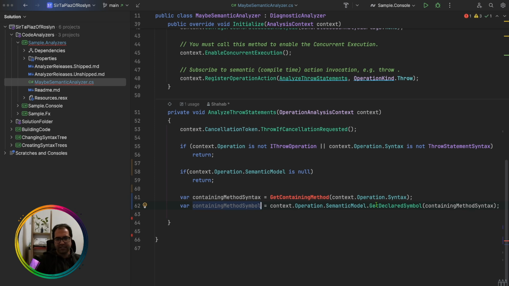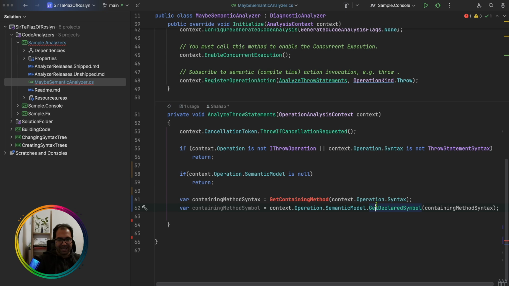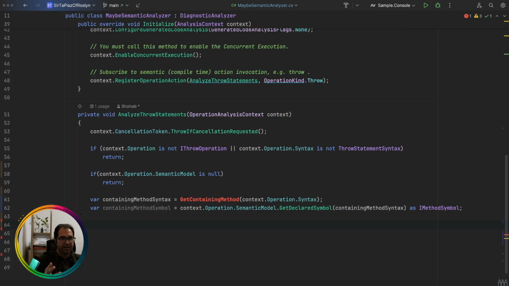And everything that is a declaration syntax, method declaration syntax, class declaration syntax, all of them, we could access their semantic model using the context operation semantic model and then using the GetDeclaredSymbol. Now that we have access to the symbol API of the method, we could get its return type to analyze further to see whether this return type is the actual type that we are looking for or not. So let's access that return type, and it would be containingMethodSymbol.ReturnType.